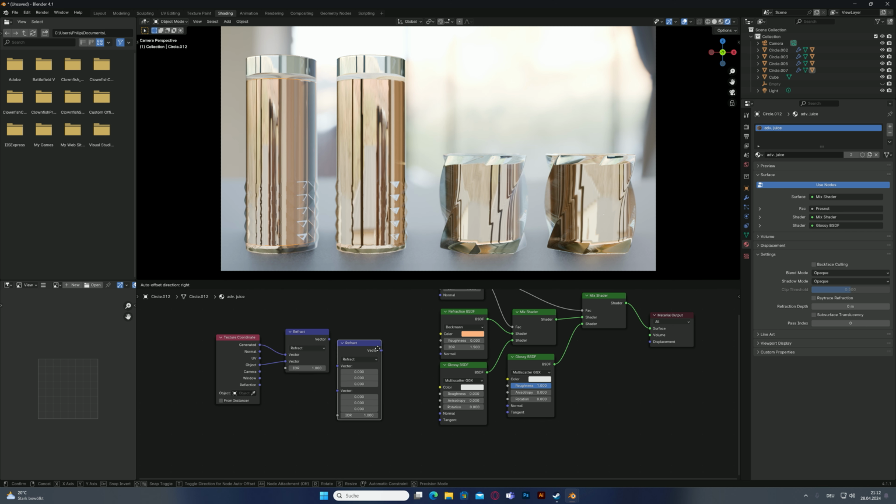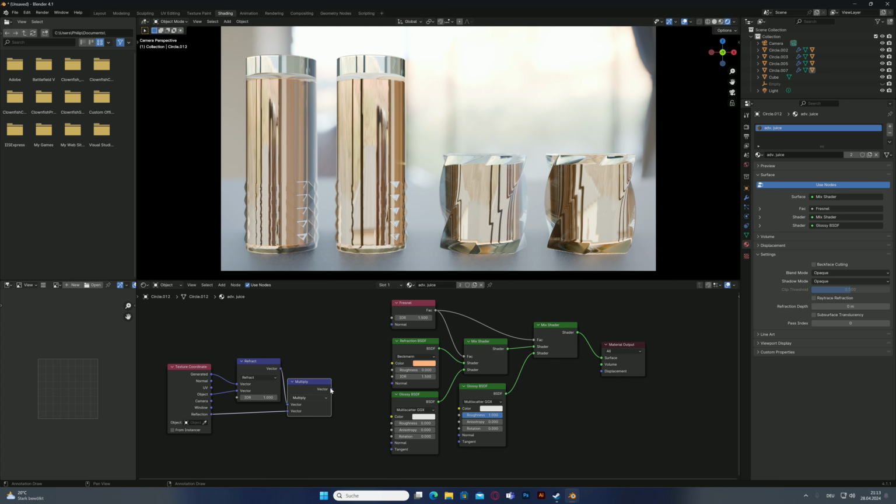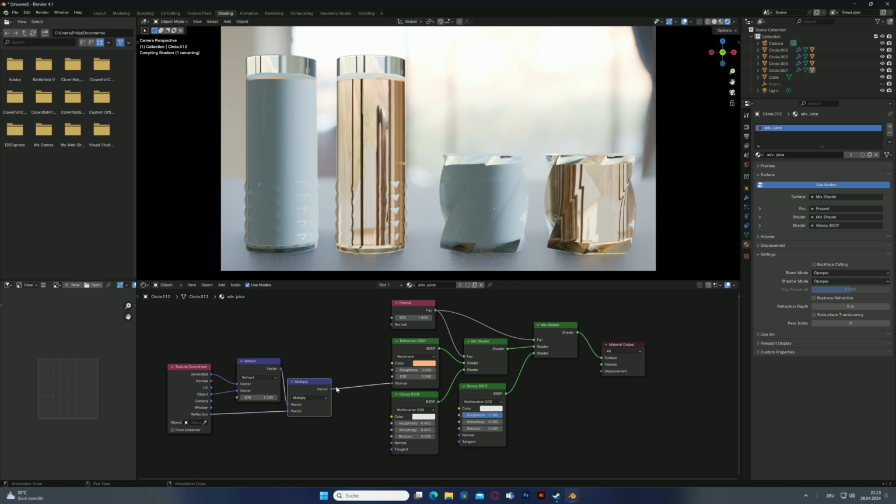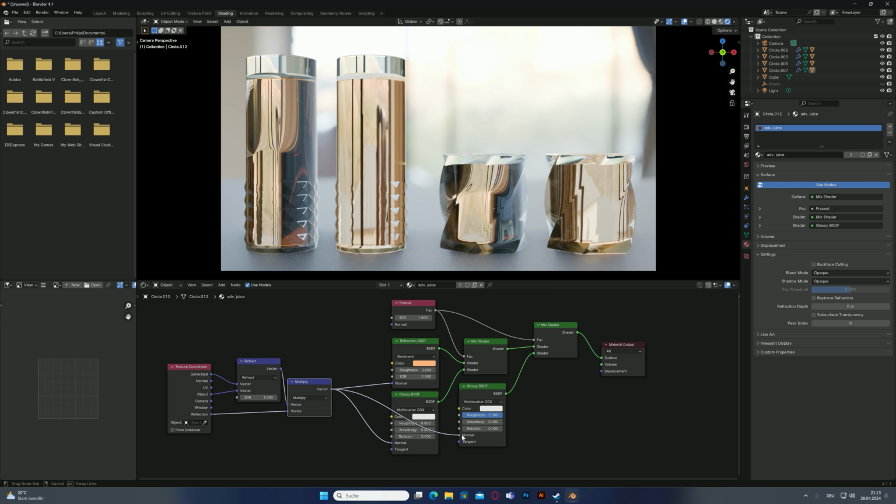Next up, I'm going to duplicate this node and set this to multiply, and plug the top socket in here and the reflection into the bottom. That's basically the entire magic behind this thing. I'm going to plug that in here, plug that in here, and plug that in here.